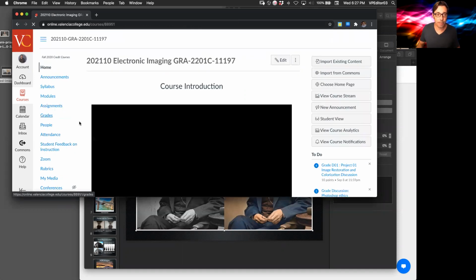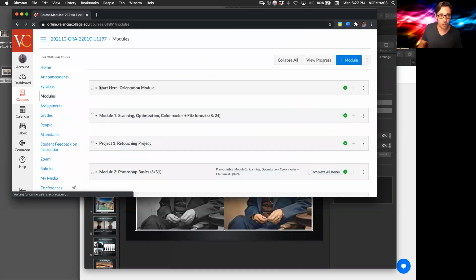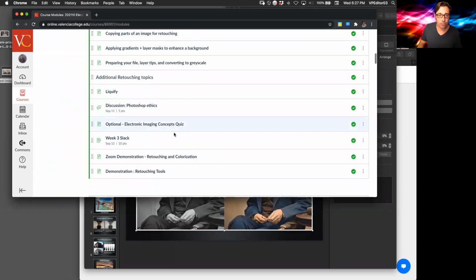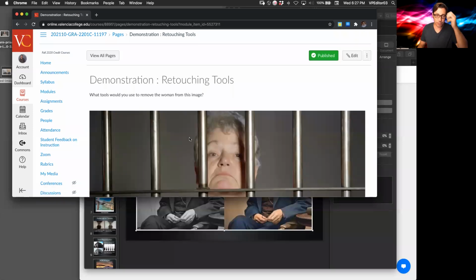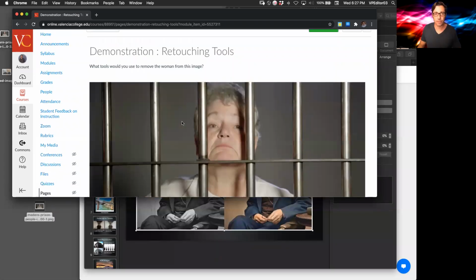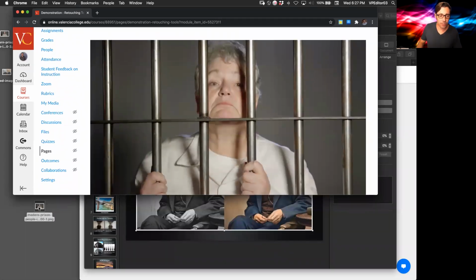Okay, so going back to this week's module, if you would like to follow along, if you go into demonstration retouching tools, that's where you can find this image that we're going to work on. And with this image, let's go ahead and open this up in Photoshop.